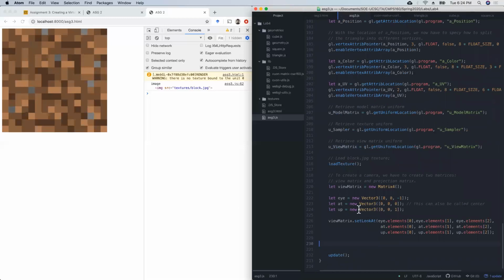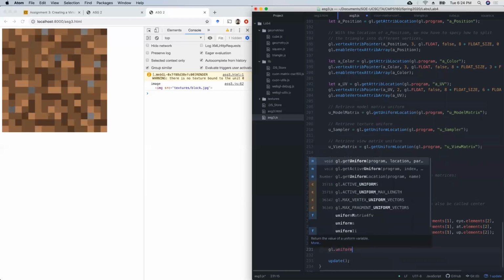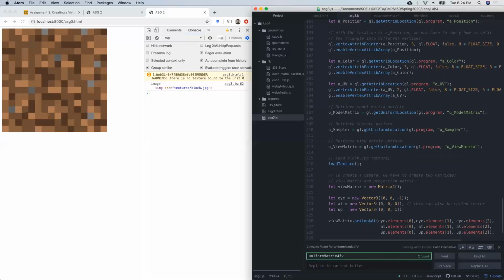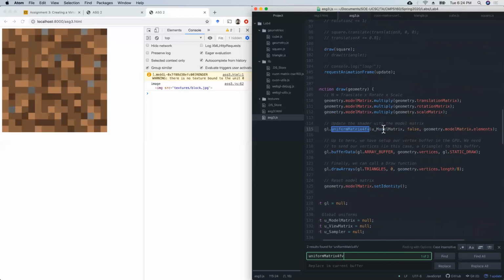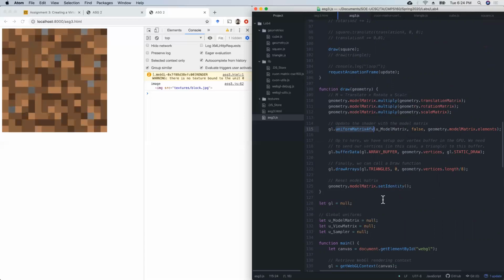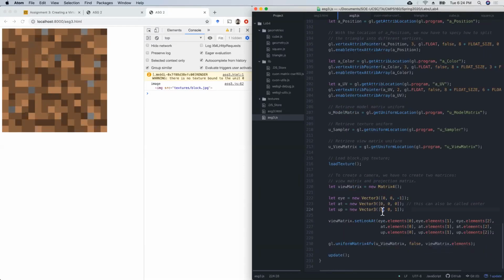Done. Now we set the matrix with gl.uniformMatrix4fv. We give the uniform first. Second one is false, I think it's just transpose. Third one is the view matrix elements. Now you're sending the view matrix to the shader. I'm gonna just compare this with the previous one. Yeah, see? That's it. Okay, let's run this, see what happens.